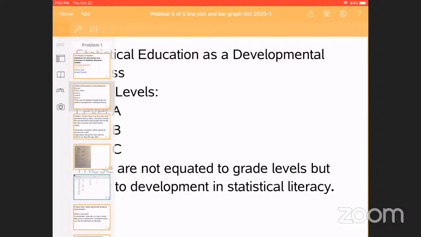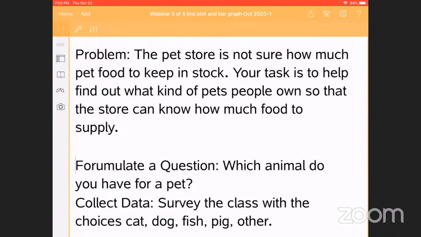Something we can do with elementary students is pose a problem to them. Here's their problem. The pet store is not sure how much pet food to keep in stock. Your task is to help find out what kind of pets people own so that the store can know how much food to supply. We talk about this, and Rachel, feel free to throw in some ideas. What do you think about when you see this problem? Is there anything specific that comes to mind?